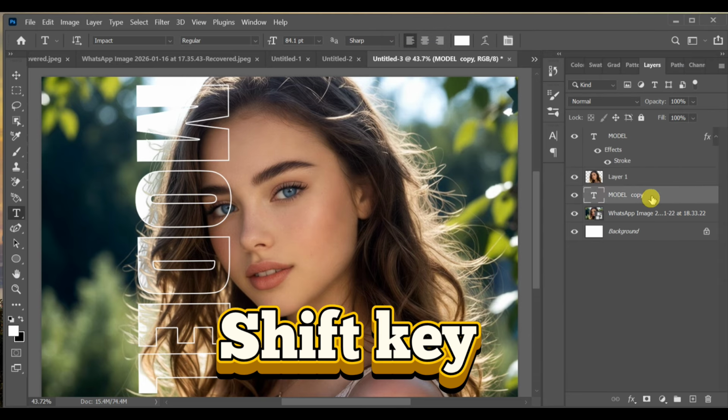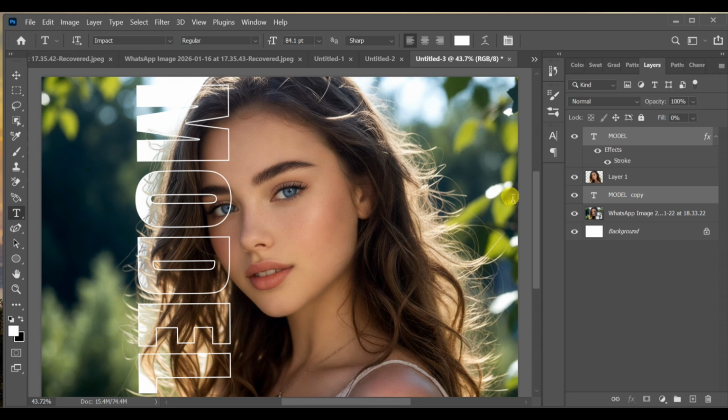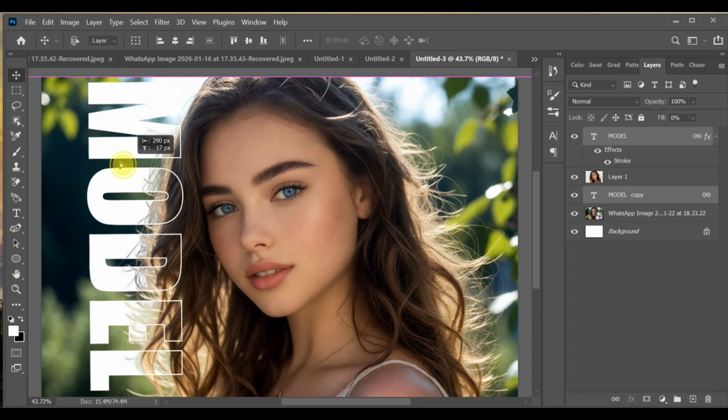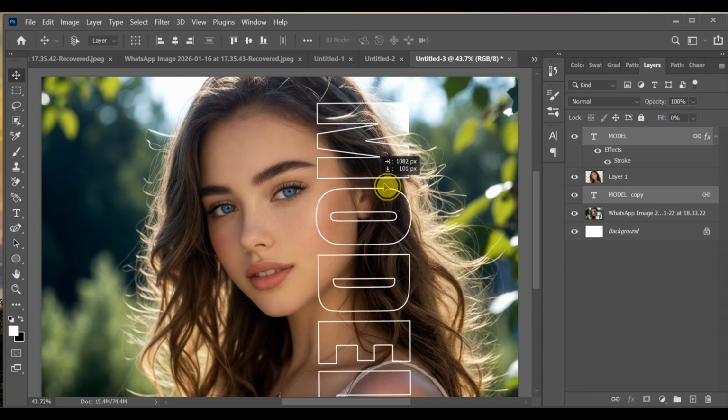Now hold the Shift key and select both text layers and link layers. Select the Move tool. Now you can move the stroke text perfectly. And that's it. This is how you create a clean stroke text effect in Photoshop.